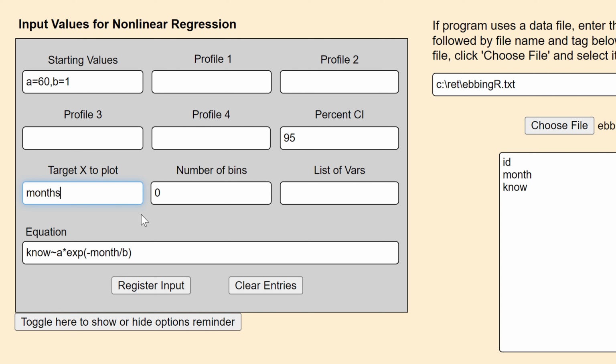If your model has more than one predictor variable in it, you can only choose one. To skip the plot, leave the box target X to plot blank and ignore the bins box. By putting a name in the box, I'm telling the program I want to see the plot. When you enter the name of the variable, make sure it is case sensitive and maps on exactly to the way it's phrased over here in the data file.